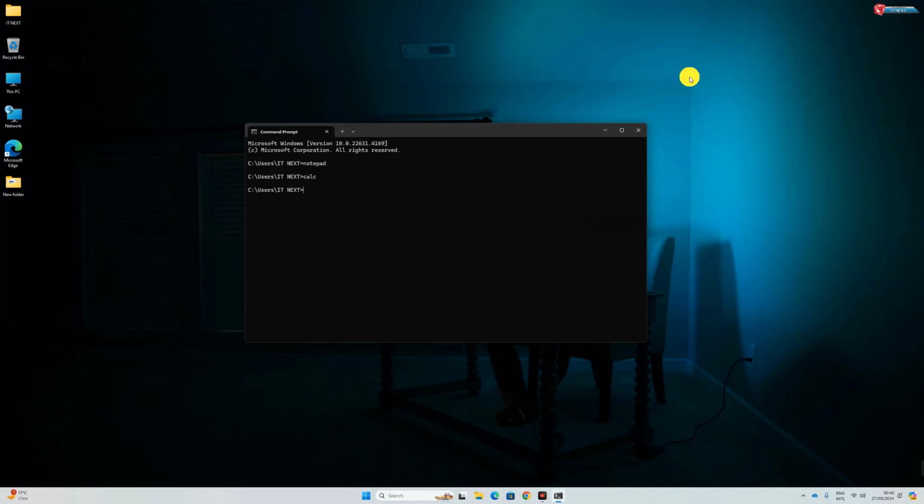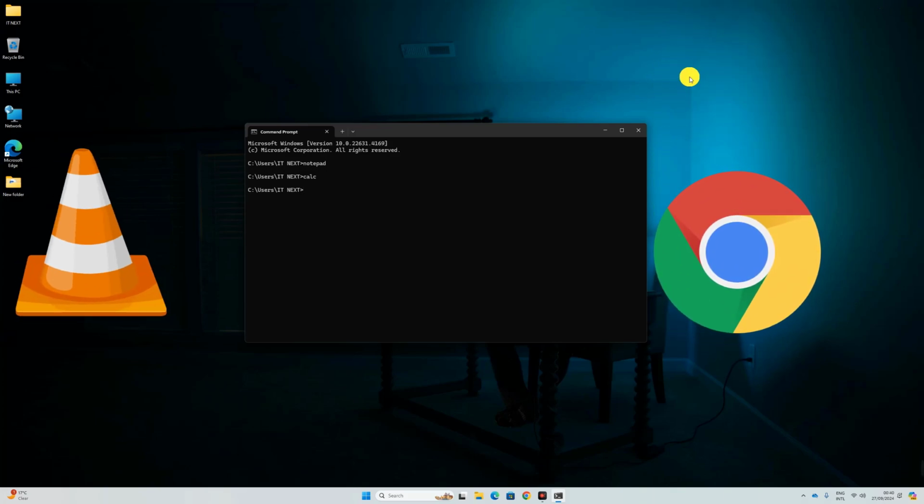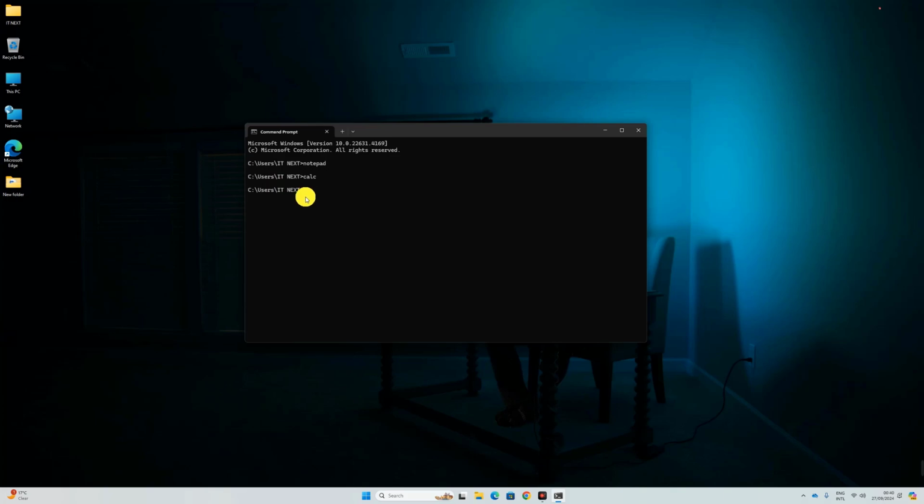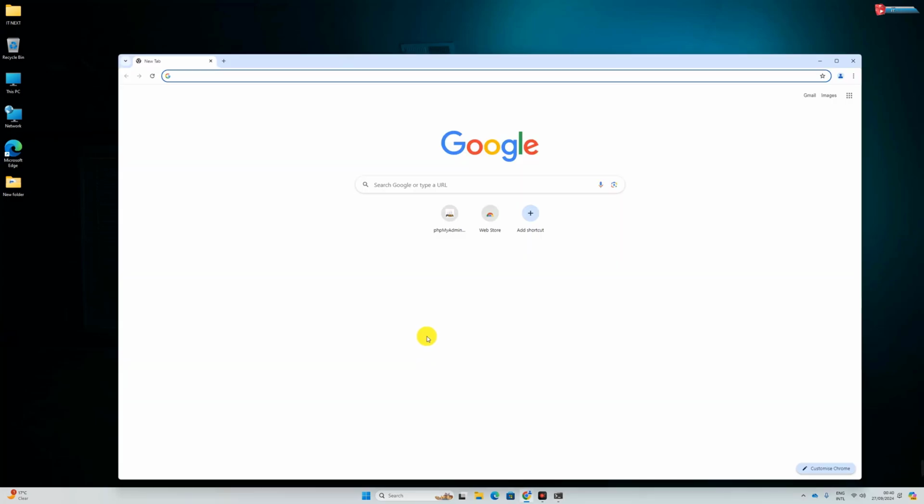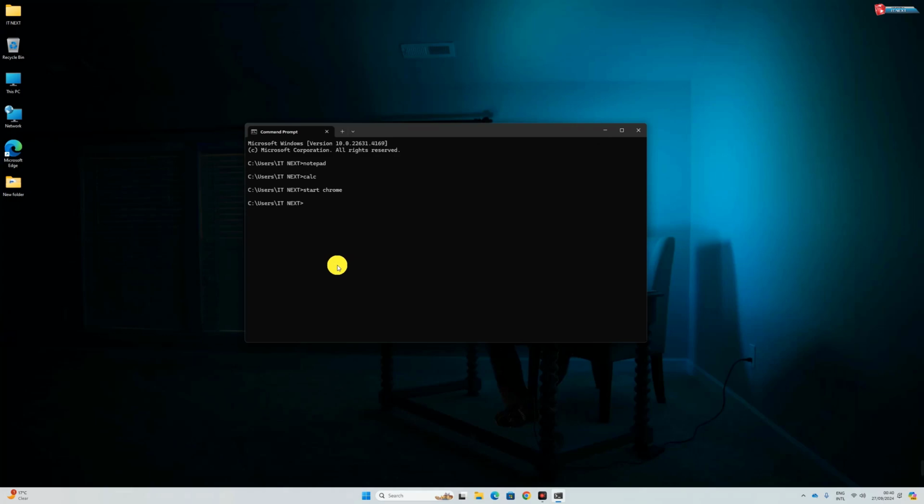Example 3. Opening third-party applications. But what about programs you've installed like Google Chrome or VLC Media Player? You can launch those too, but there's a small trick to it. To open Chrome, type Start Chrome and hit Enter. The Start command tells Windows to run the application. This also works with other browsers like Edge or Firefox. Just replace Chrome with the name of the browser.